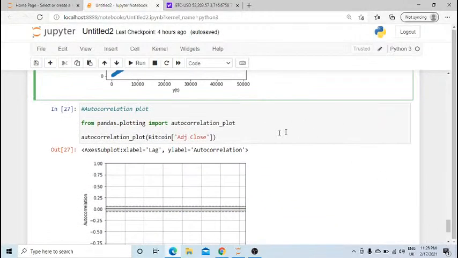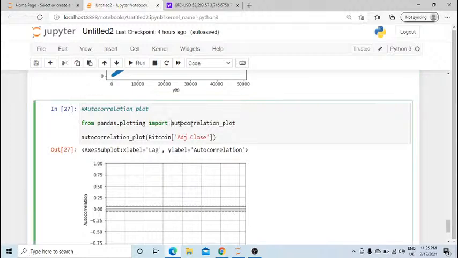And then we will plot the autocorrelation plot. Autocorrelation is about correlation with the lags. If you are familiar with time series analysis, checking for autocorrelation is one important aspect of it, and you can do that by importing autocorrelation underscore plot. And we'll check the autocorrelation plot for adjusted closing price.